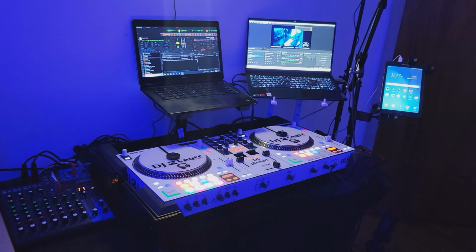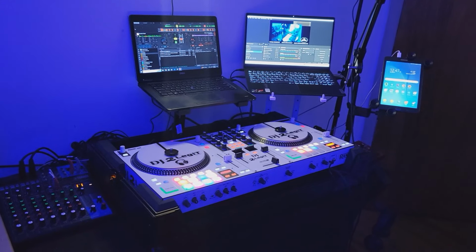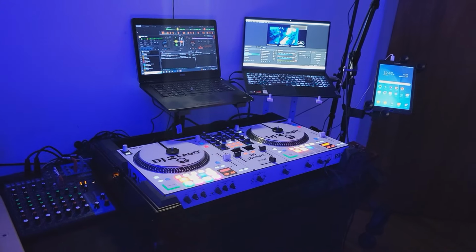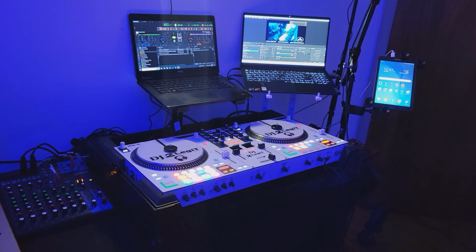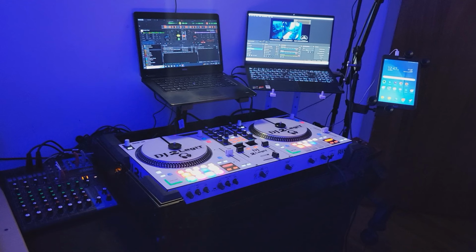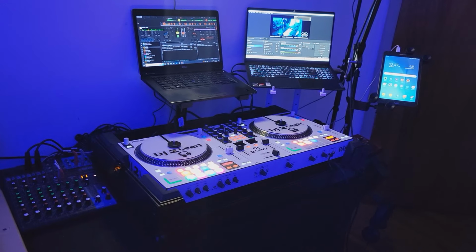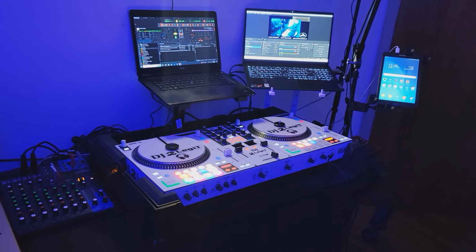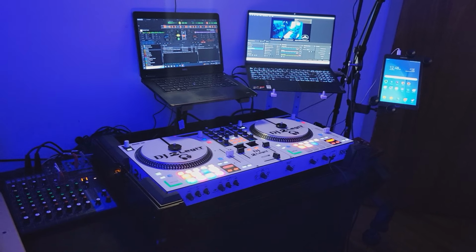So that's my streaming setup right there, and I'm showing you all the components. It's a cool little setup. I like it. It's very efficient. It gets the job done. I have had different streaming setups throughout the years, but I really like this one the best so far because it doesn't hardly take up any room and it gets the job done.